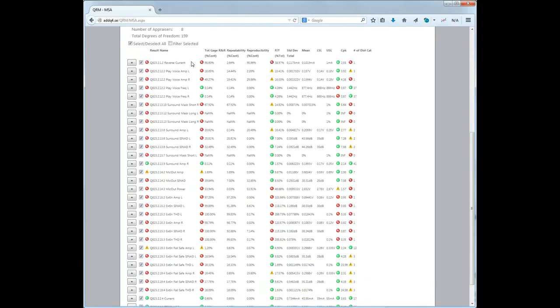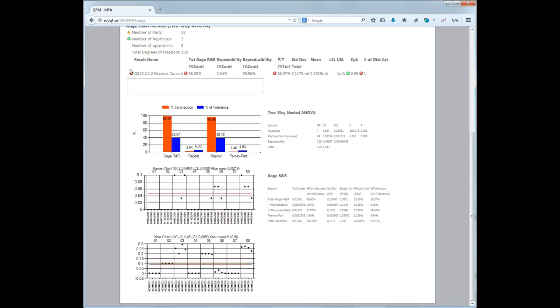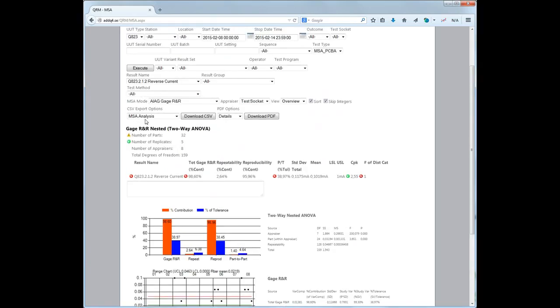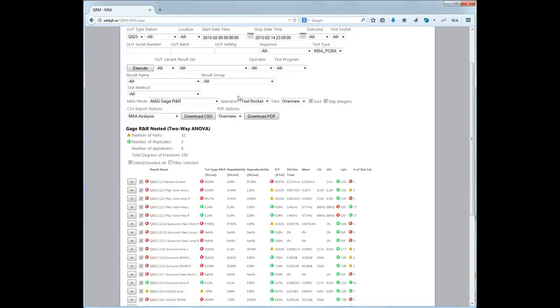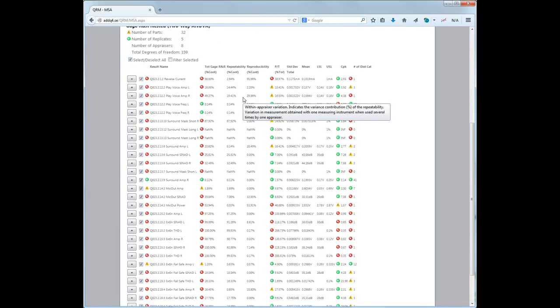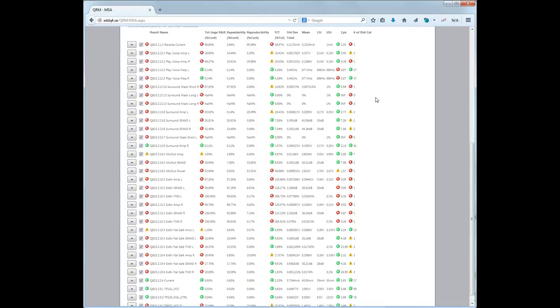And we can see here we have the precision to tolerance, and the contribution to the variance of the gauge. So if I click this here, you have the traditional gauge R&R analysis. So in just one click I get a gauge R&R analysis of the entire system. That would be very time consuming to do in another system, like Minitab.